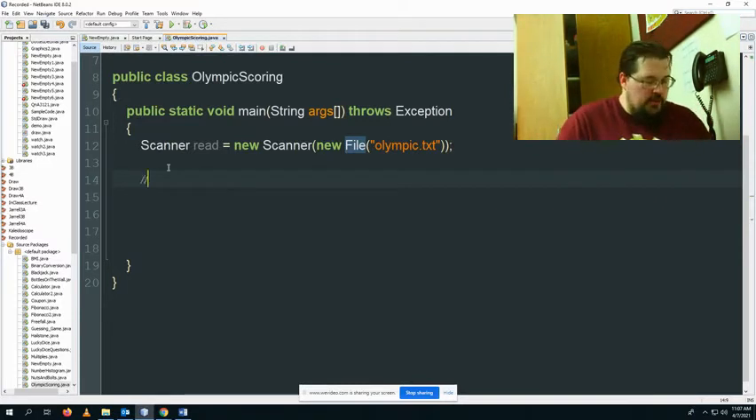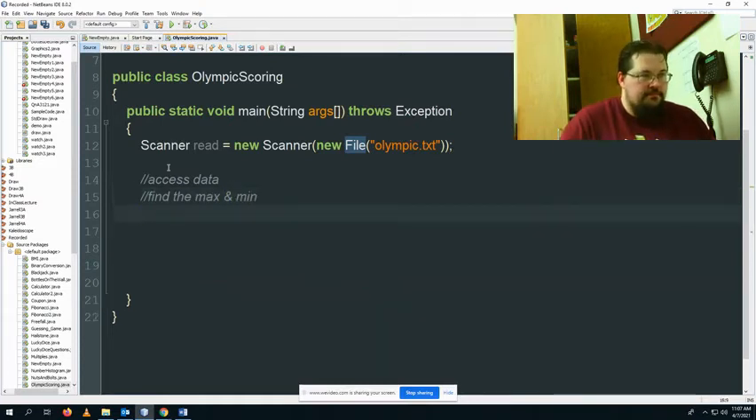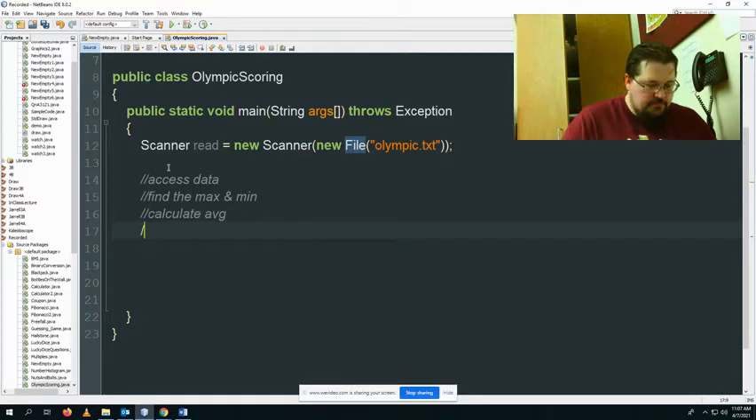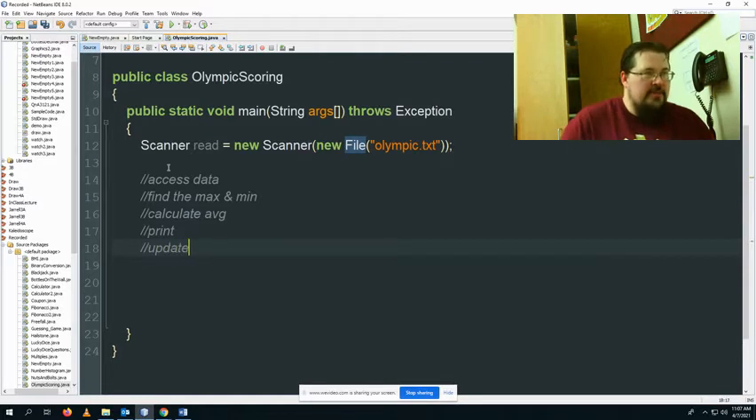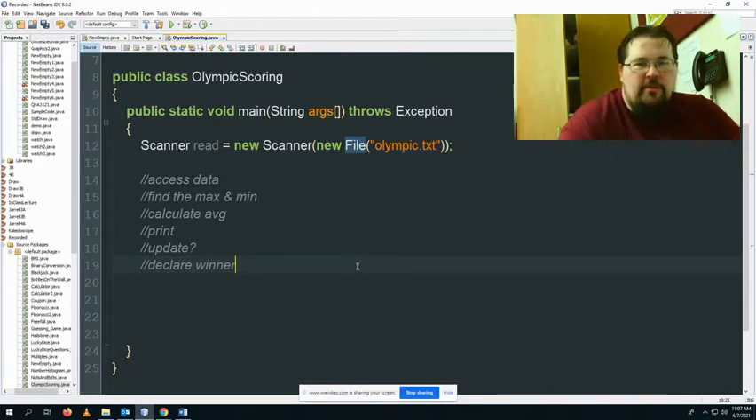All right, now the code itself is where we're at now. So we've got a few things going on. We need to access the data. We need to find the max and min. We need to calculate the average. We need to print it for each person. And then I'll put this down here for updates if we need to update anything. And then last thing we need to do is declare a winner. Not too bad. We've had other longer, more complex things, but here's where we're going.